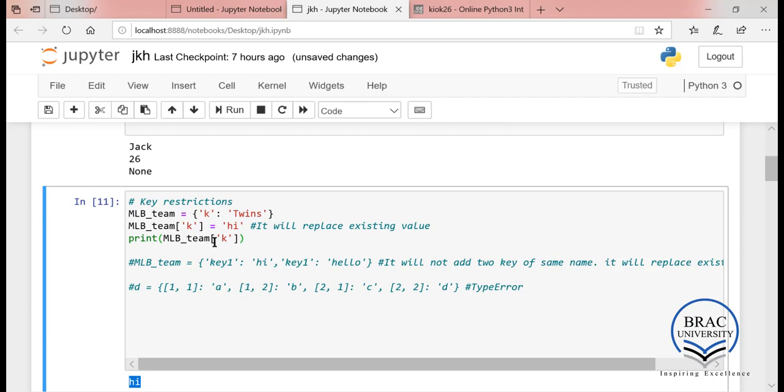That means dictionaries are mutable. And whenever I try to print the key, it will show me the updated value. If you again write MLB team K equal hello, and then print MLB team K, it will show you hello. It will not show you twins or high because the updated value will be hello.